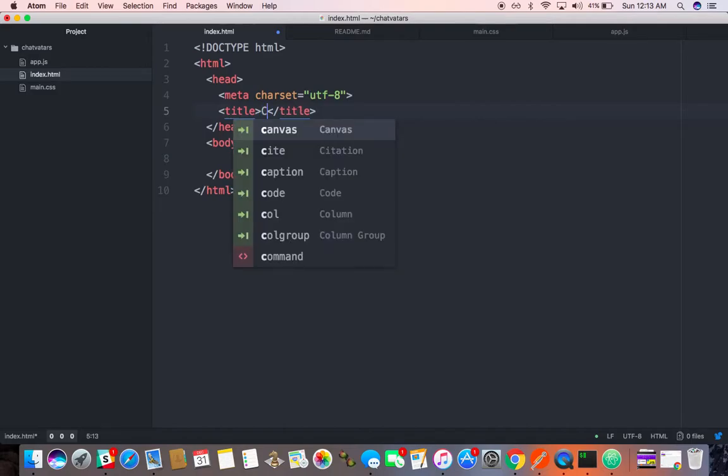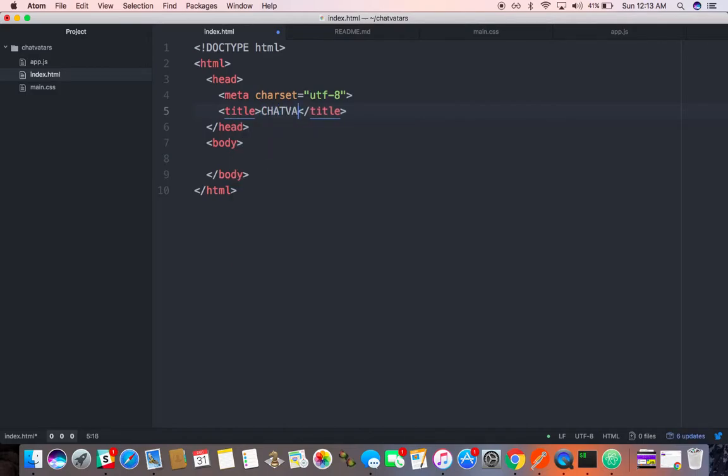So what are we going to call this? Chatvatars, all caps. Because that demo one, which I think I'm going to refer to, is also called chatvatars, but in lowercase. So now we can tell who's who.